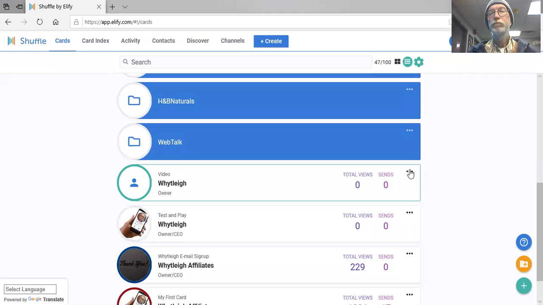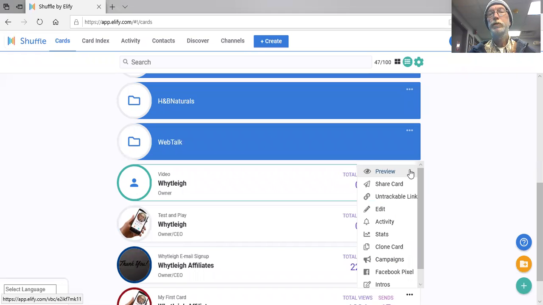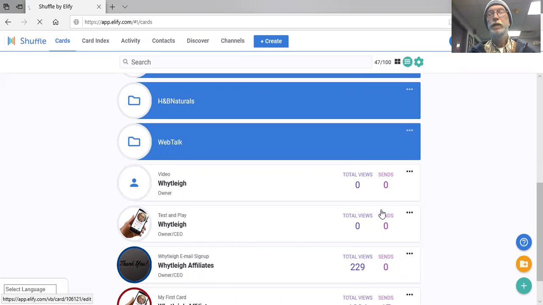Bring up my share screen. Hopefully, there we go. Come down, I'll find the card that I wish to work on. Select edit. It'll take a couple seconds to load in.